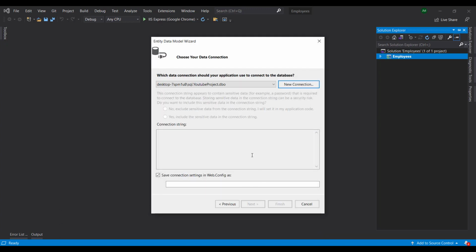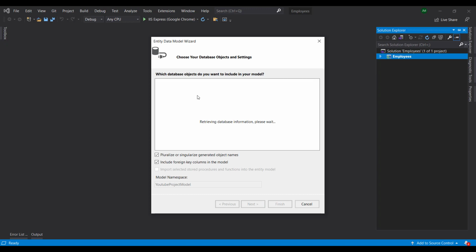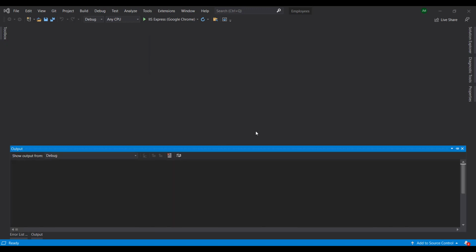Then okay, and next, yes, I want to use 6. You can pick any. So the tables, here are our tables. We need employees and departments. So we need all tables in that database. And next, then finish. Let's say it creates the model for us.